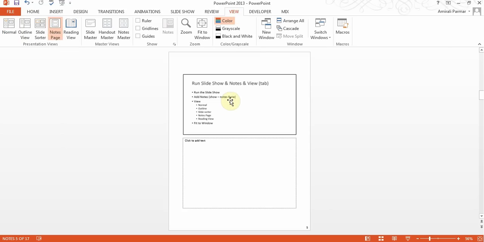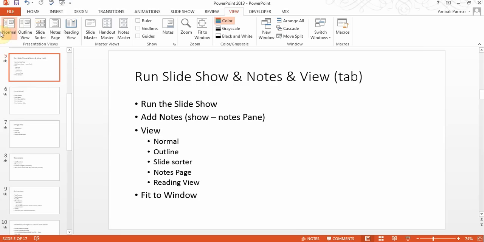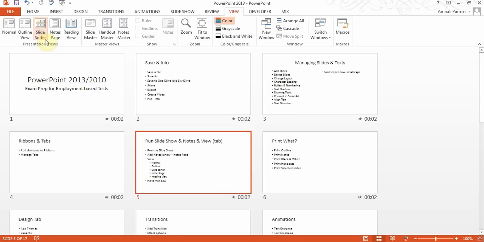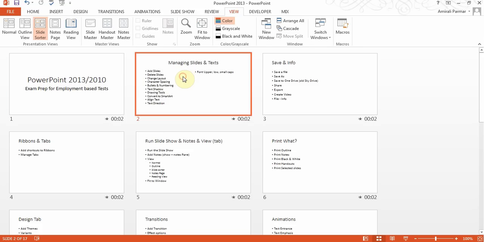So you can see how this will print. Slide on the top, notes on the bottom, and you can type it here or copy and paste it from Word. So under View I can go back to Normal. This is called Normal View. Outline View, showing me the outlines. Slide Sorter View, which is great because I can rearrange my slides here. I can take this slide and drag it to the front.